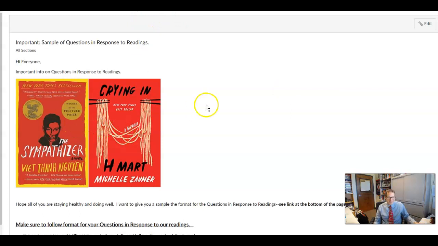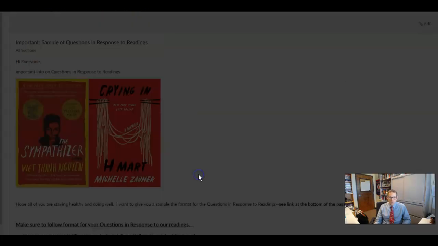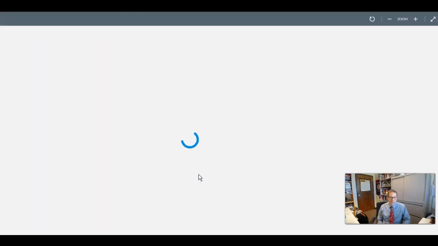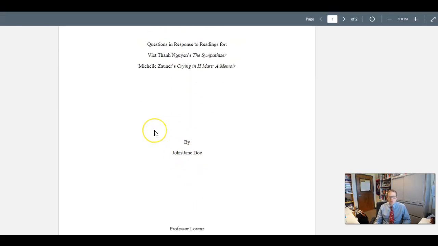Let me show you what exactly that looks like. Again, it's easy to do; it just takes a little bit of time, but you want to make sure you keep up with it because it is a big part of your grade. So, in the announcement you guys are looking at right in front of you, if you scroll down, here we go. Let me show you what it looks like practically. When you click on that link, it's going to open up. There we go. And it's going to show you what the cover page will look like.